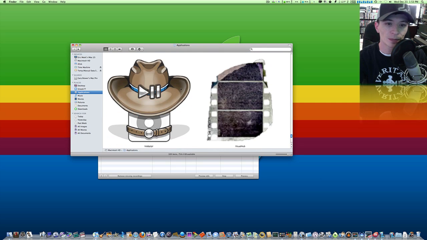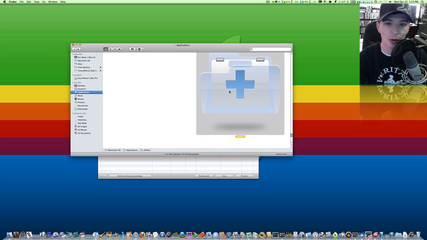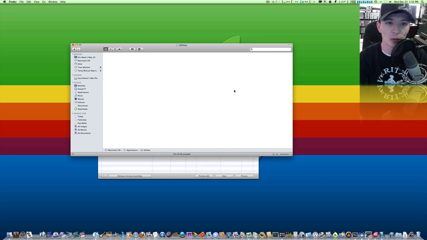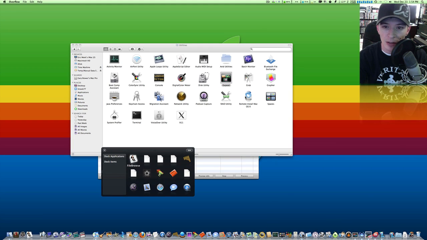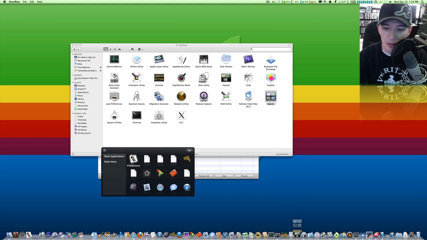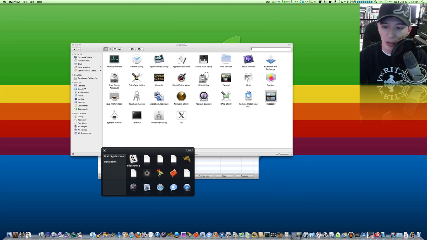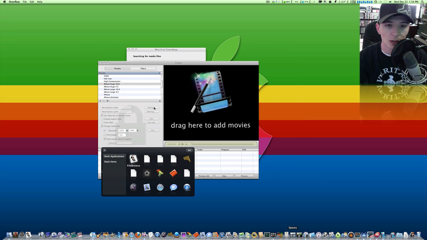Utilities folder. And inside the utilities folder, there's all kinds of good little Apple utilities. From Apple Loops Utility to Keychain Access to Network Utility and RAID. You've got a RAID utility right here. Do you get a RAID utility on Windows? I don't know. Spaces and Exposé. Let's throw them in the dock. Just because I can. Anyway, that's the utilities folder.